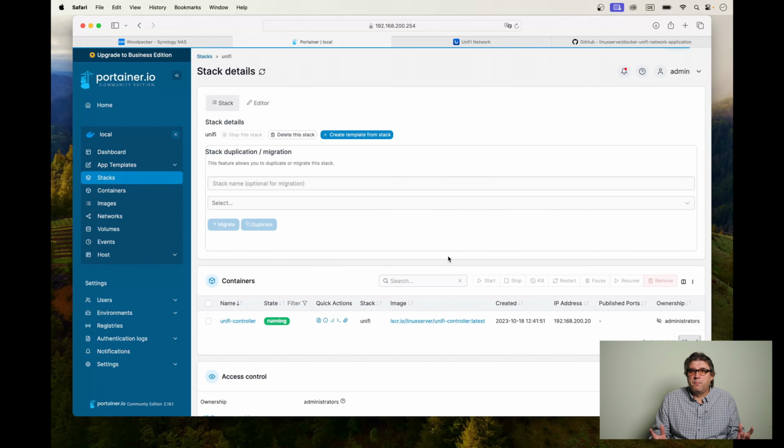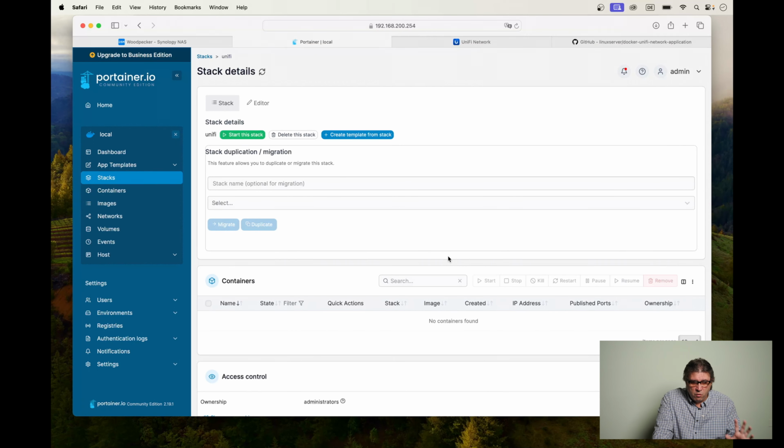Your network will not be affected at this point at all. Your devices will be running without the controller fine, and everything will be cool once we have our new stack in place. Just make sure that all the containers are stopped.